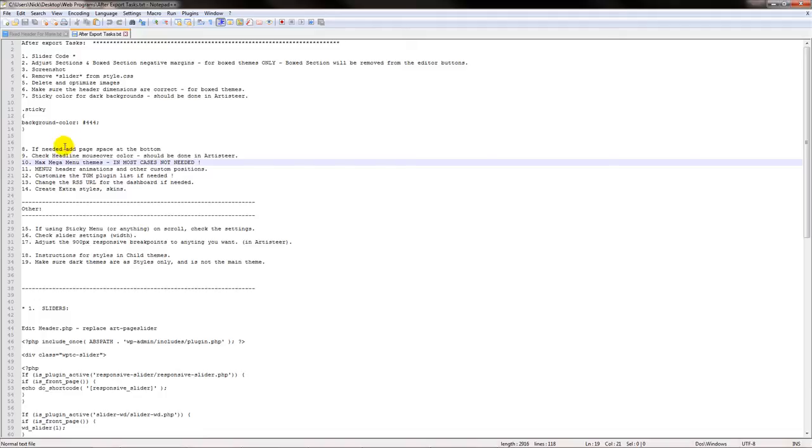So last time I was up here, it was the sticky menus. We did that. We did the page space at the bottom. Okay. Oh, we did the headline. Okay. So the Max Mega Menu themes, in most cases, it's not needed.